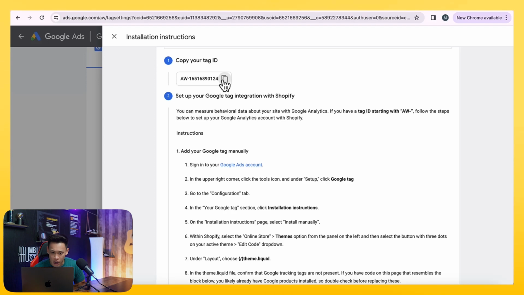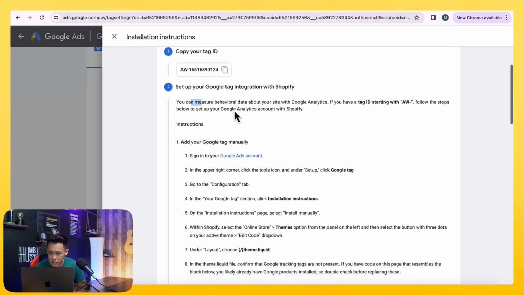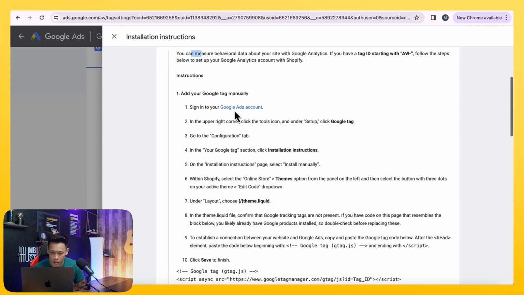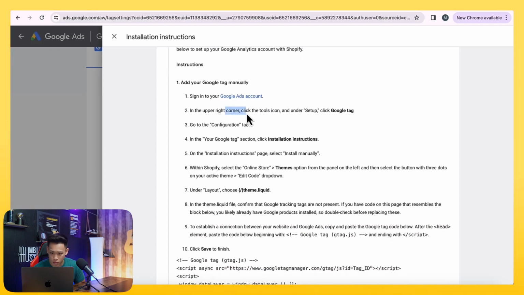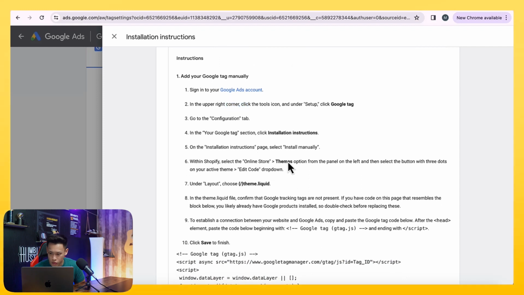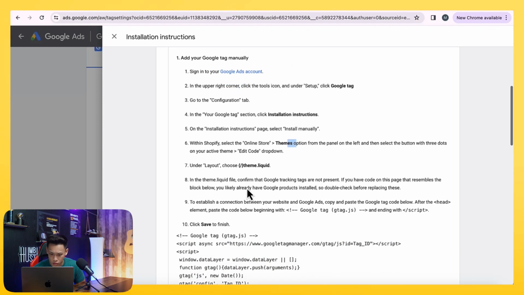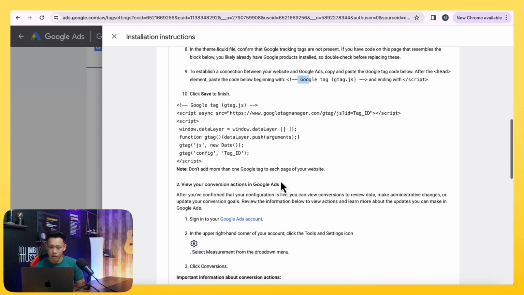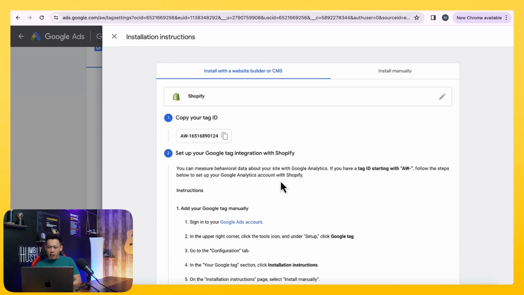Okay, look, you're gonna copy this tag, set up your tag. You can measure behavioral data. If you have a tag starting with AW, follow the steps below to set up your Google Analytics account with Shopify. Add your Google tag manually. In the upper right corner, go to the configuration tab, online store, themes, edit code, theme.liquid. After the head, paste the code beginning. A lot of work, fellas. All right, let's figure this out.